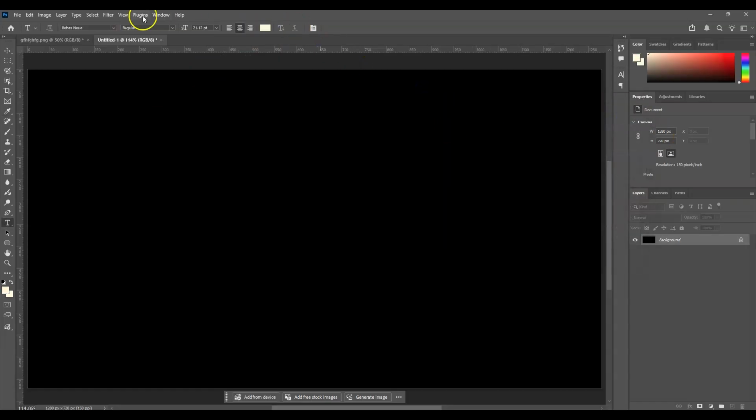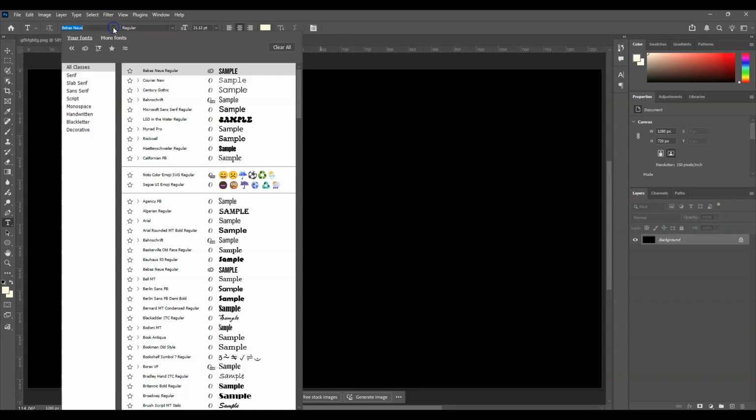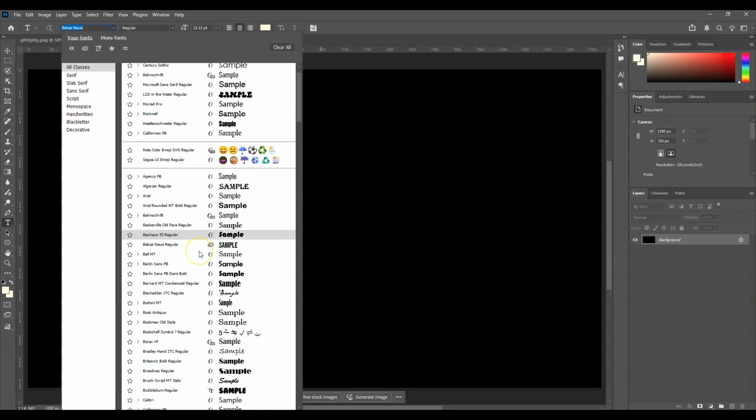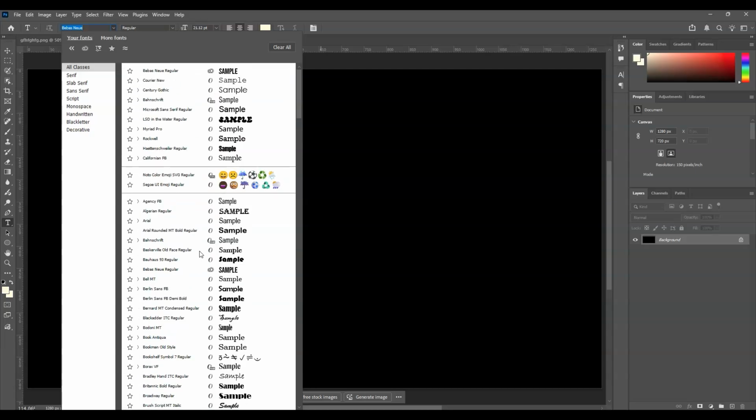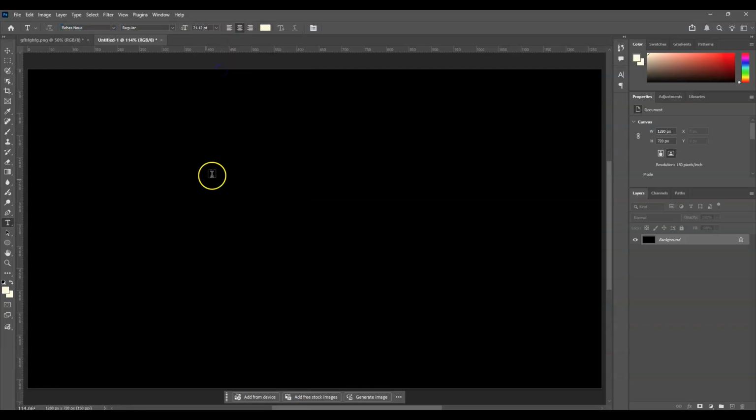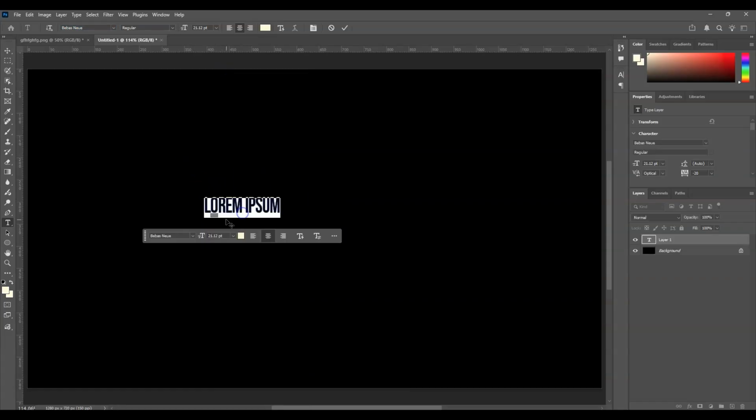Hit OK. Then for the font style, well, you can choose whatever font style you want for your gold effect. Well, but in my case, I'm going to set this one into Bebas Neue Regular. Alright, now let's create text layer. Let's just click here on canvas, somewhere else, and then let's type down our text.